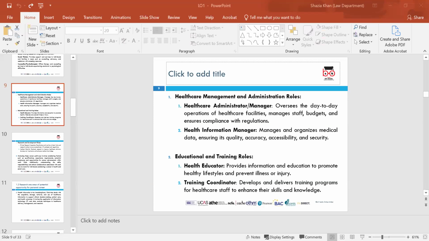Educational and training roles. Now, you have the health educator who provides information to educate and promote healthy lifestyles and prevent any sort of illness or injury. There's a need to have a health educator there to train people, educate people. They collect data and analyze any sort of issues, they research things, and they help people access information about health conditions.